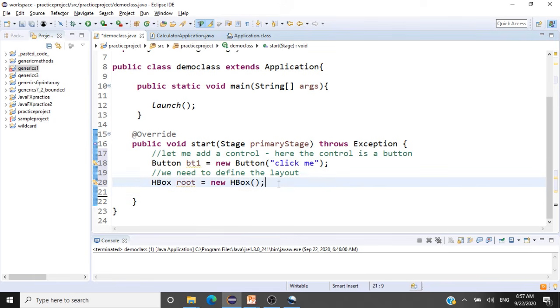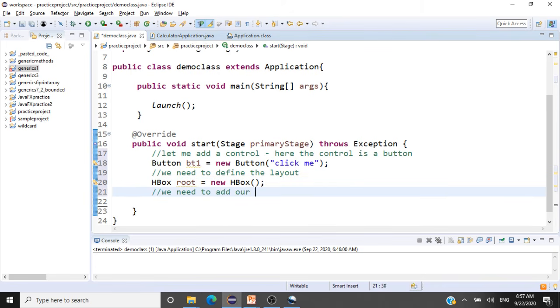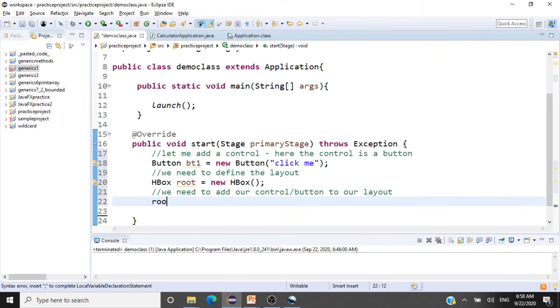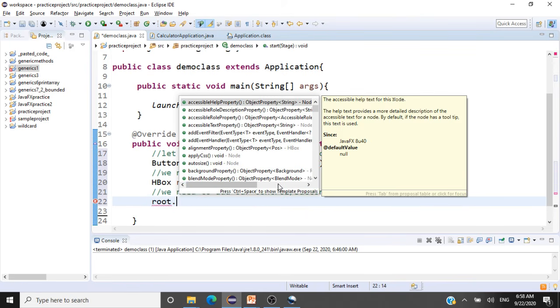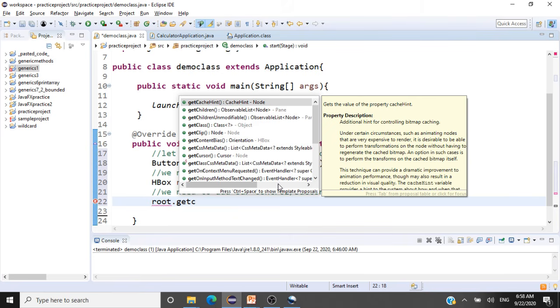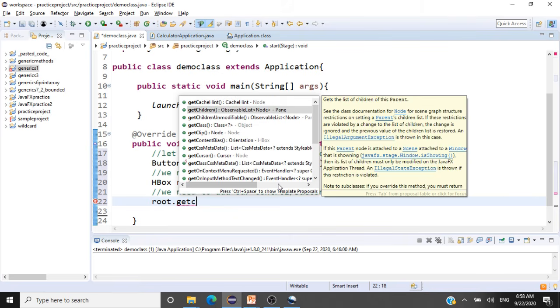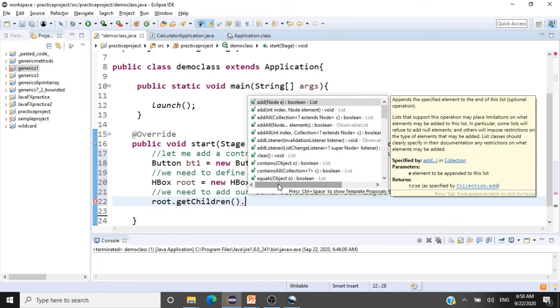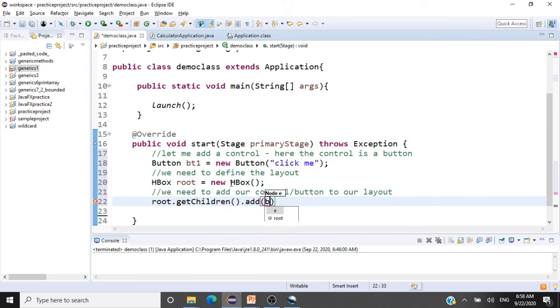Our layout is defined. Next, what we need to do? We need to add our control, that is the button that we have here, to our layout. It's nothing but layout name, that is root dot getChildren dot add node. So here the node is button 1. So we have added this button 1 to our layout that is defined as root.